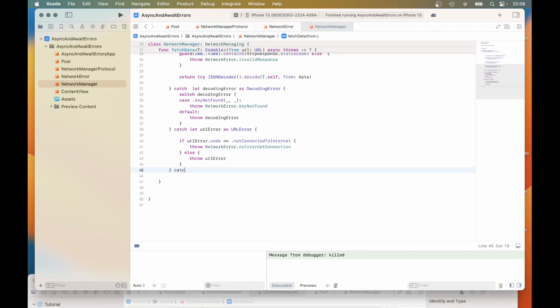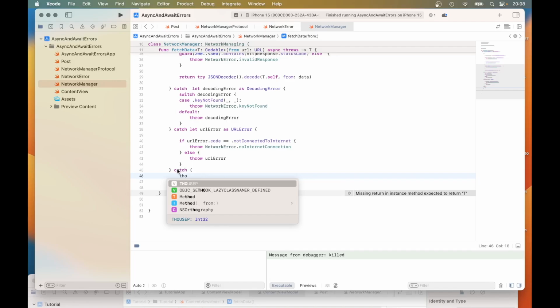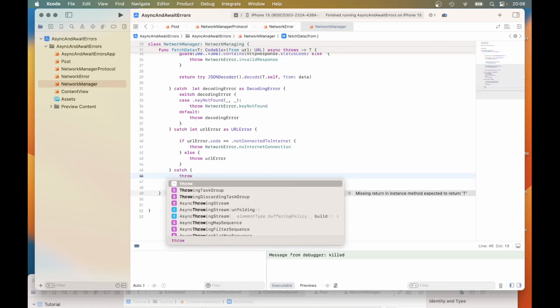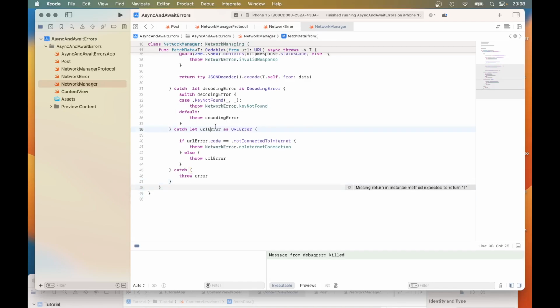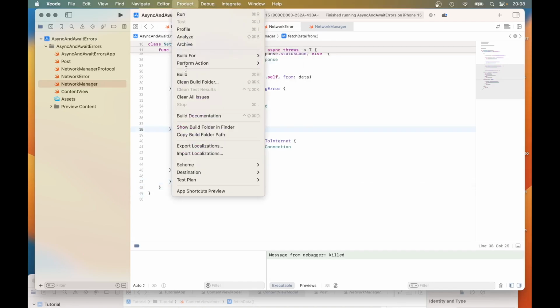Catch. So the purpose of the last catch is to handle other types of errors that weren't defined above. Throw error. I'll just compile it.